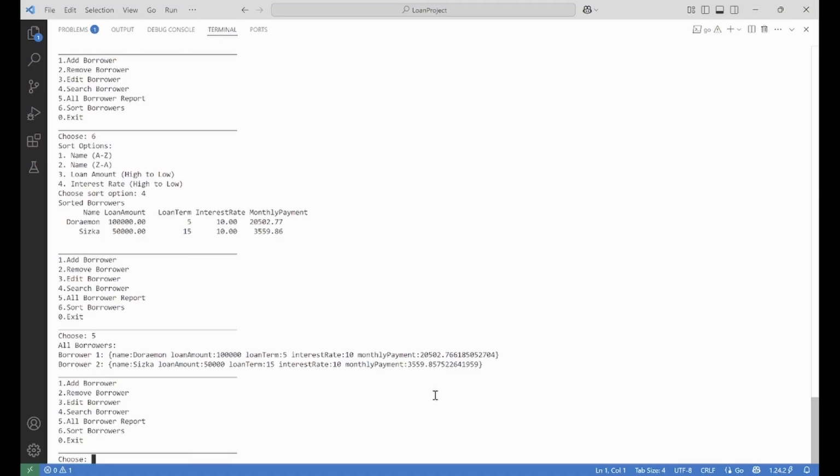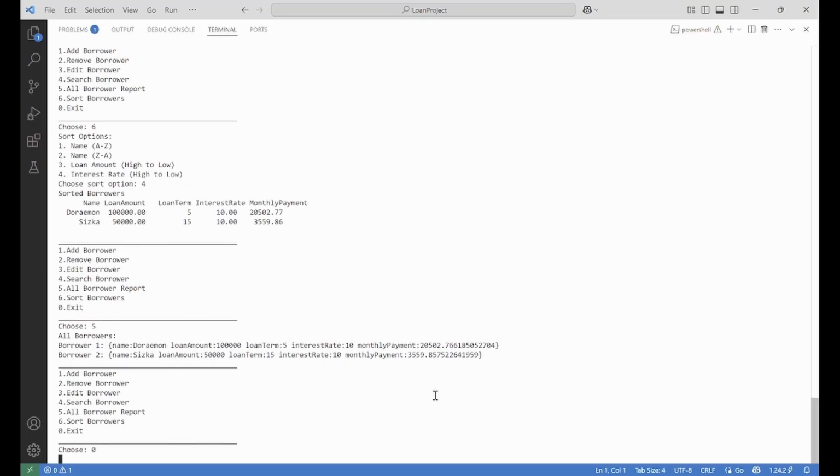And that's how the report function works. So after you do all the functions that you want to do, you can exit from this project, which is number 0. If you choose 0, and then you will go out from the project.